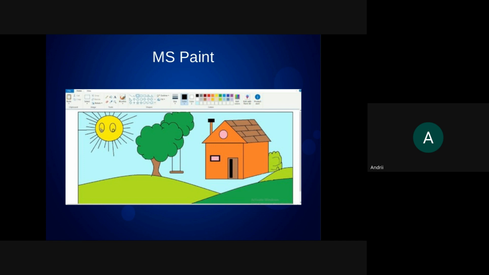What's the downside of Microsoft Paint? Well, it's a proprietary license and it's not cross-platform. So if you're using Linux or macOS, you don't have it. There is other software for Linux and macOS, but it's not this one.